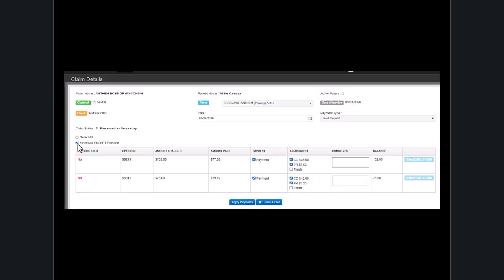Comments added here, like deductible, will also appear on patient statements. When you're finished, click Apply Payments. If a secondary payer is available, Chart Talk will prompt you to submit the claim electronically.